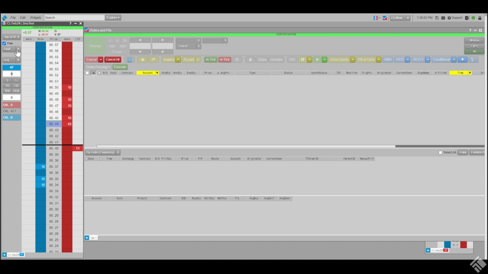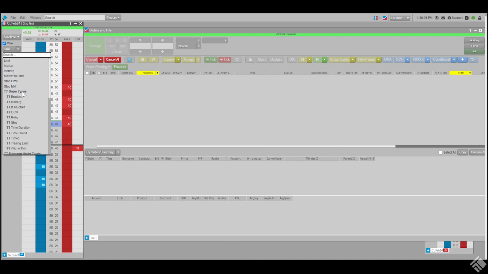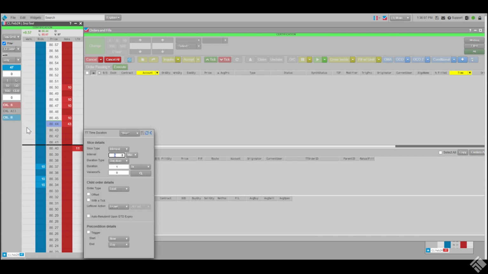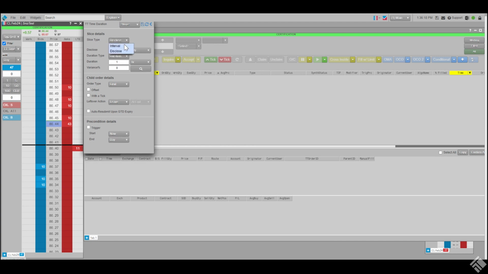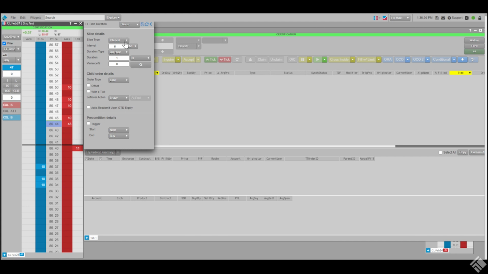TT time duration is in the order type dropdown. We come to the TT order types, and we choose TT time duration. Here you see this edit button. That'll move the parameter if you want to move it up higher. We'll start with the slice details here. You can either do an interval or a disclose. I will go through both of them right now. We'll place one for each.